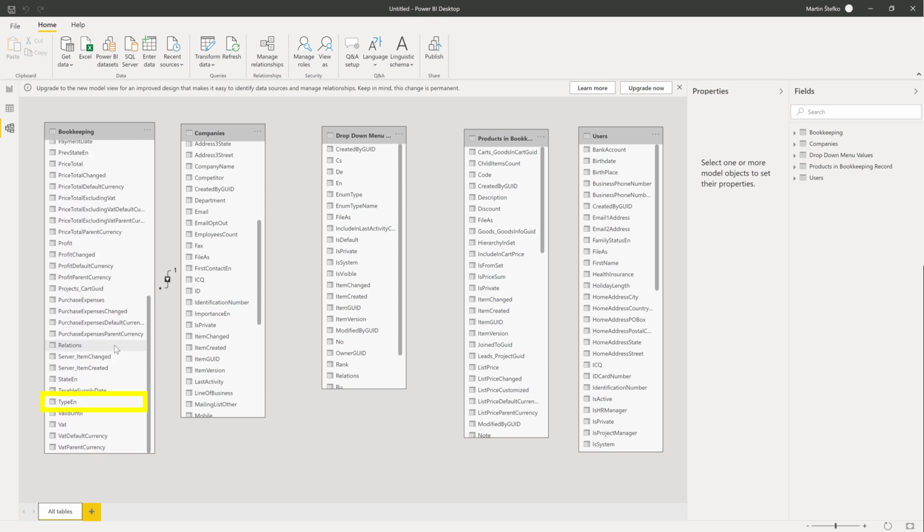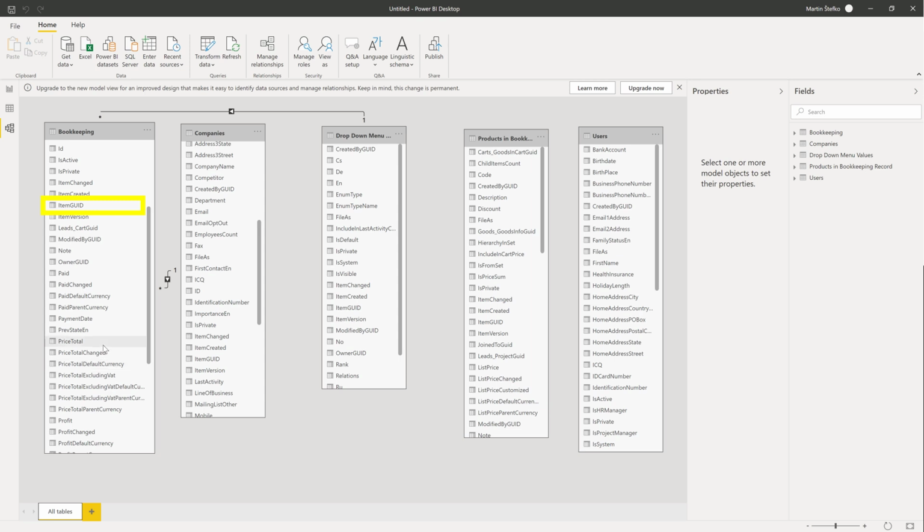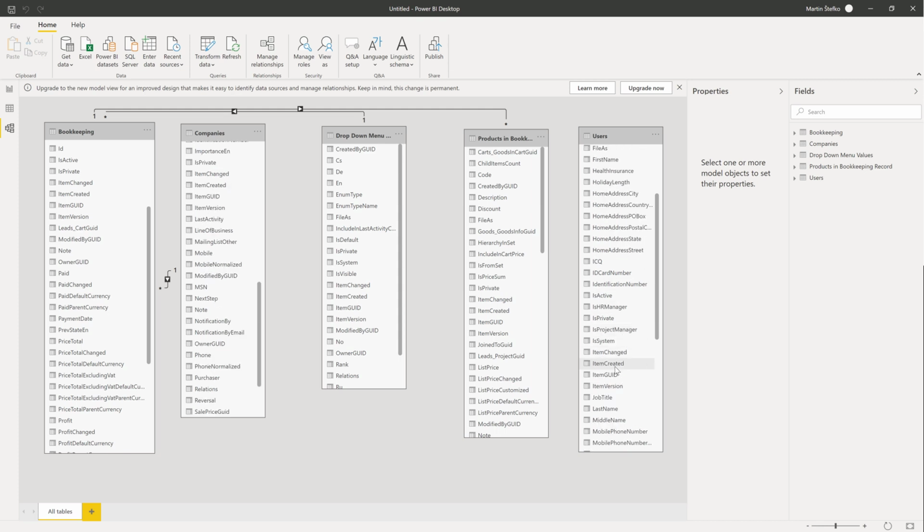We can also connect Type N to the Item GUID from drop-down menu values. This will allow us to specify the type of bookkeeping record, for example, sales invoices, credit notes, issued proposals, and so on. Next, we connect Item GUID from Bookkeeping to Carts_Goods in Cart in the Products and Bookkeeping Records. This will link products or services to the proper invoices. Last but not least, we will link Item GUID from Users to Owner GUID in Companies. This way, we will know who the company account manager is. Well, the hard part's over. The rest is a piece of cake.